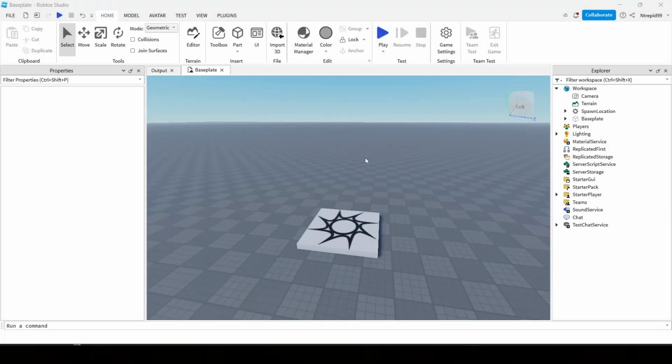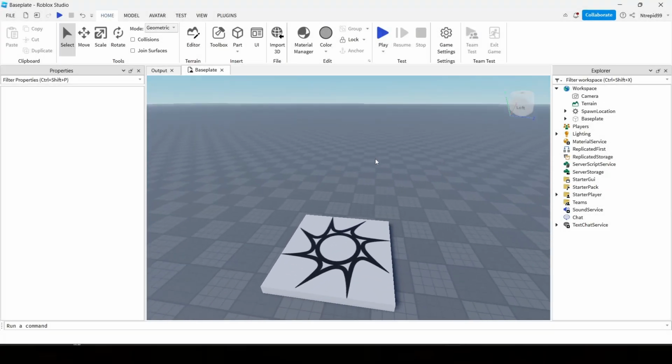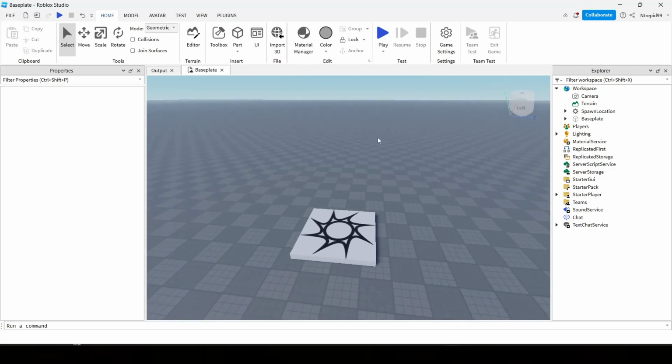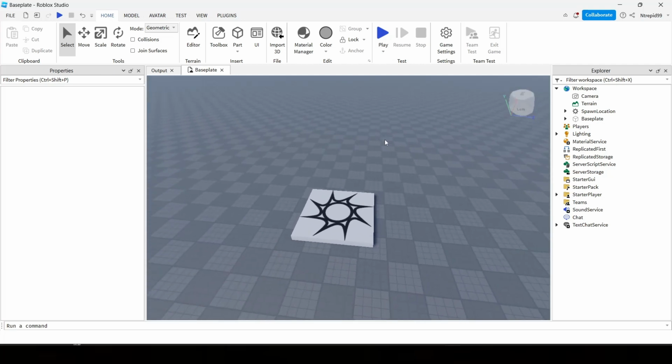Hello everyone, welcome back to another video. Today we're going to be learning how to animate parts, otherwise known as tweening, in Roblox Studio.